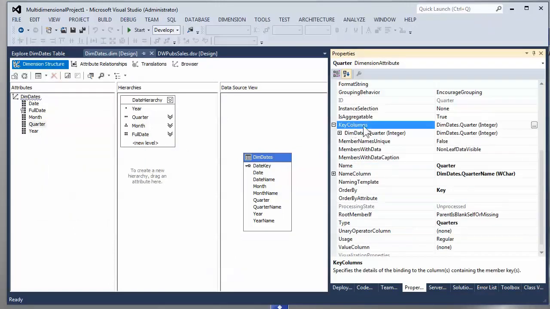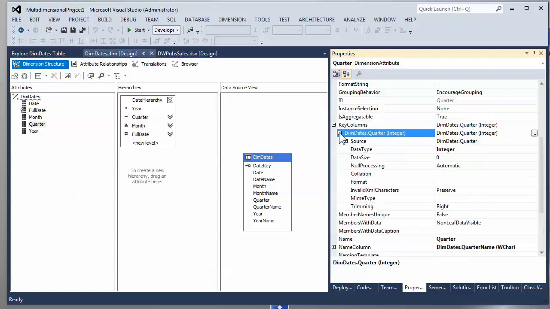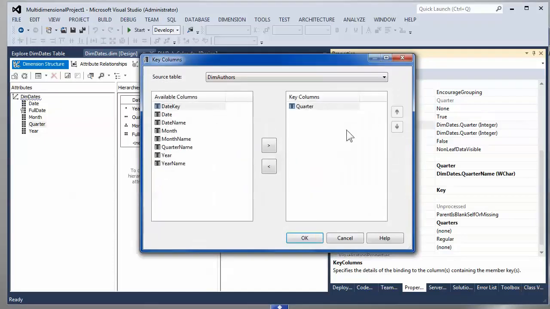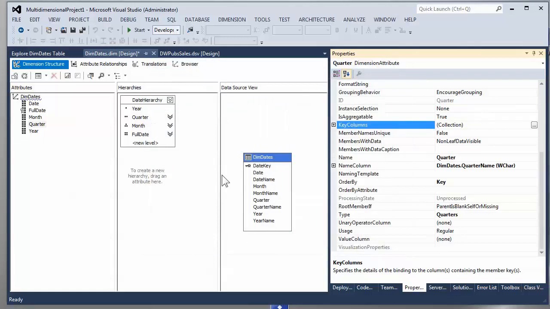You'll notice that it says key columns. But what we do is we just indicate more than one column. By clicking on the key columns property menu choice and choosing the ellipsis button that appears, and then going through and saying group the quarters by year, put the year at the top, so year first, then quarters. Now we can uniquely identify one quarter from another.